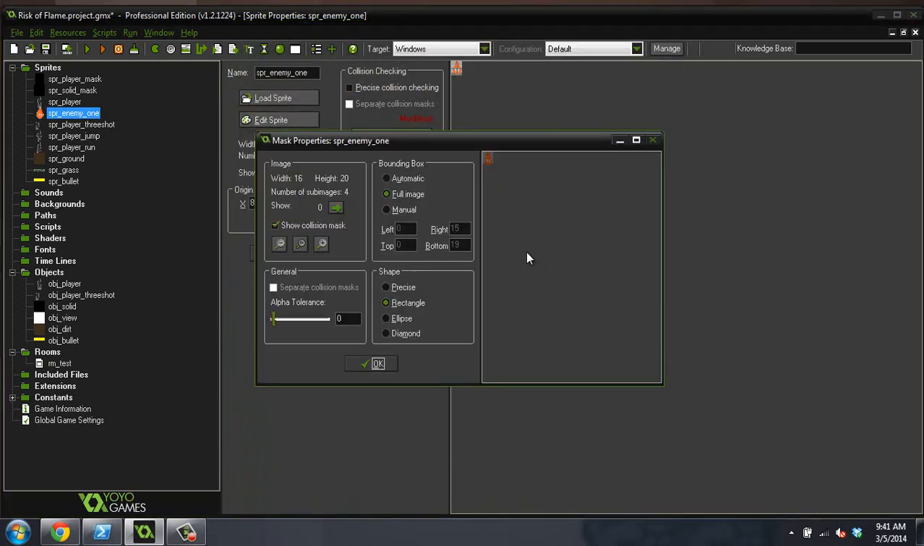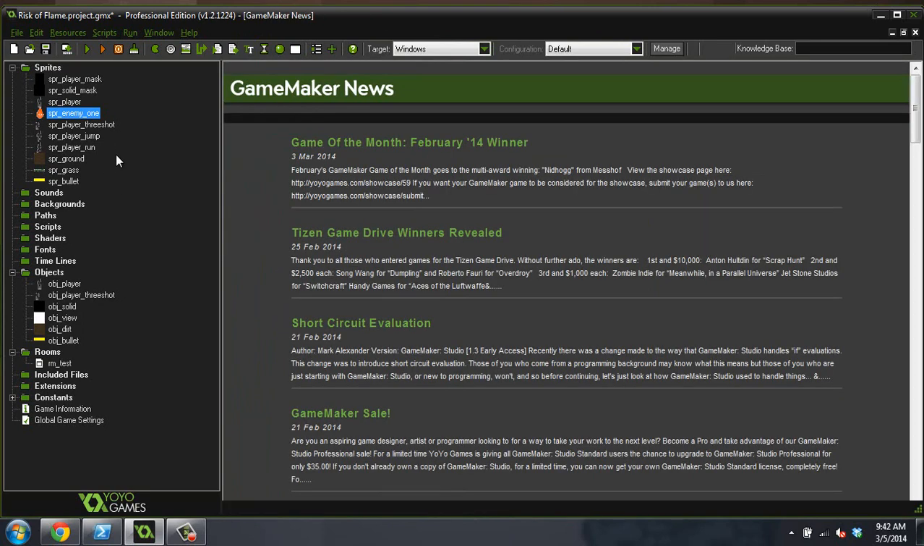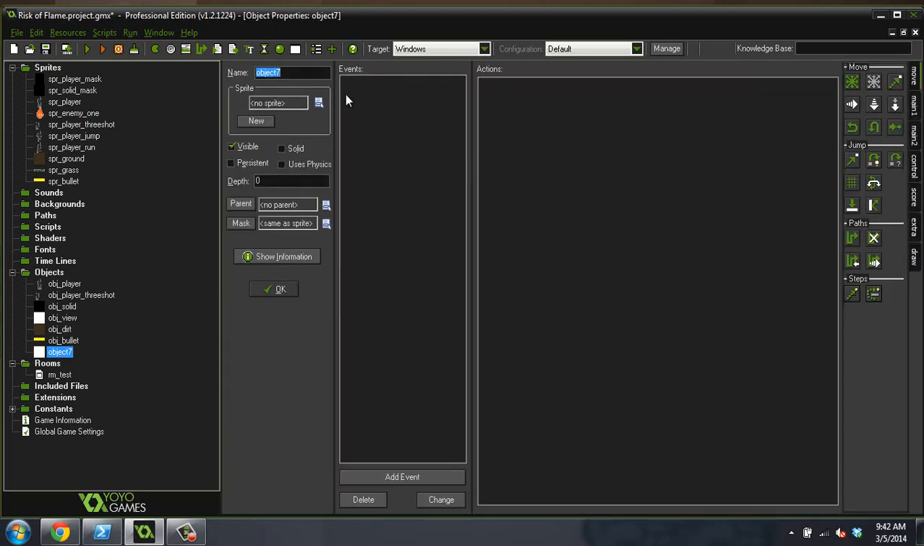Also, I modified the collision mask to make it the full image. Just click full image. That's what I did for now. And obviously centered the sprite. So there's this enemy. So let's create an enemy object, and we're going to call this object enemy flame, and we're going to give it this sprite right here.